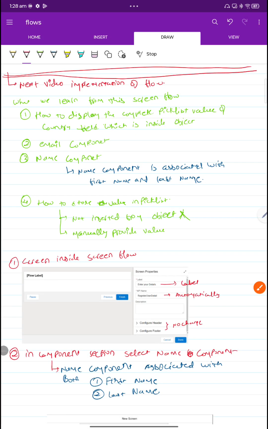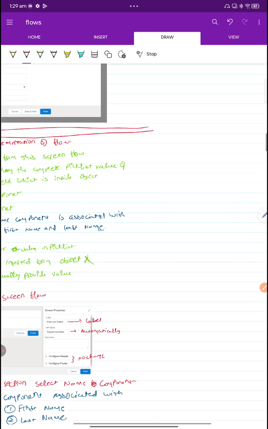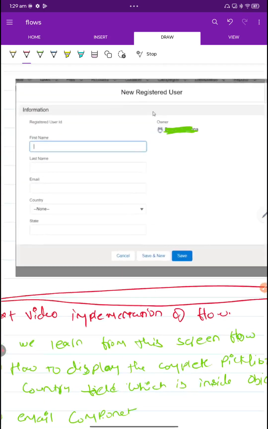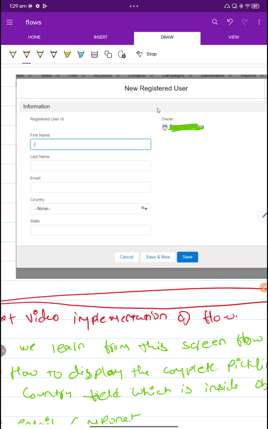Next video, implementation of the flow. We will learn from the implementation. During the implementation of the flow, what we have learned. As you remember, there is a country field in which we have stored all the country names.